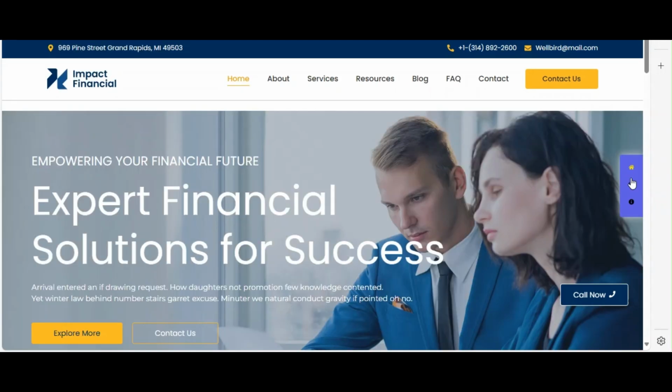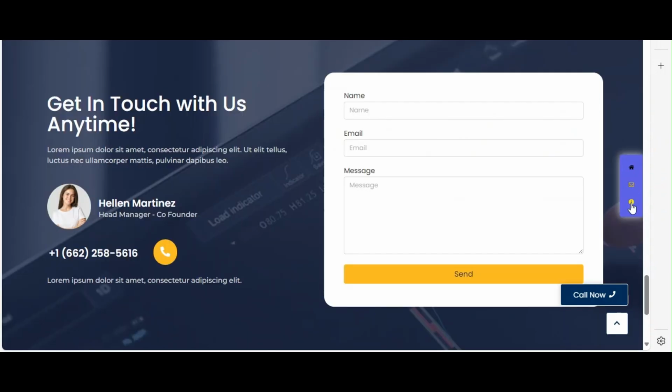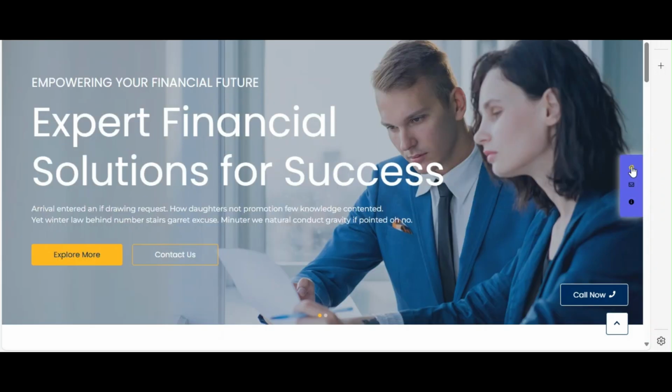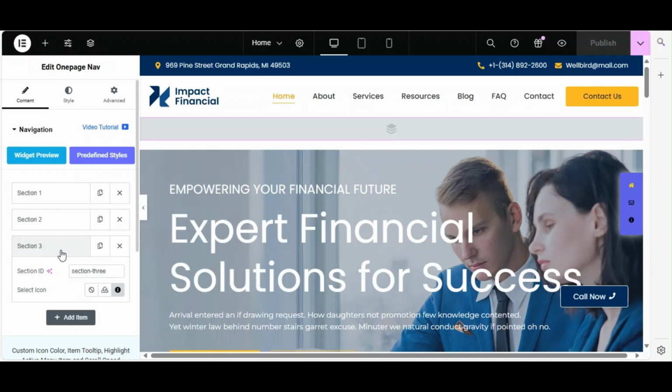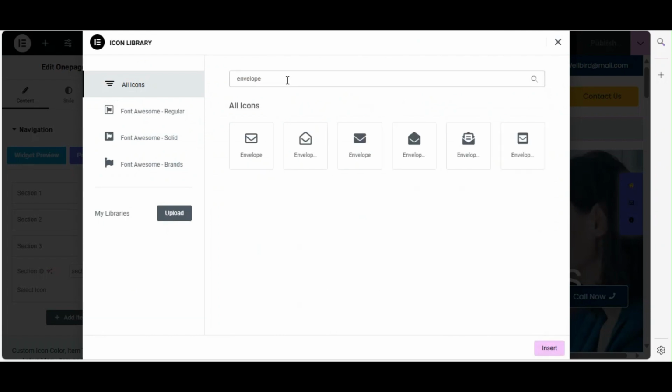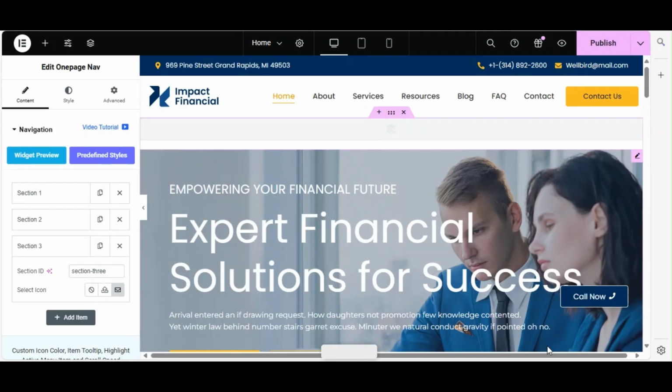Next, let's test our menu with the newly assigned section identifiers to ensure the scroll function is working properly and each menu item scrolls to the correct section on the page. Next, let's change the menu icon to an icon that accurately represents the content of the section. For example, we can change the icon for the section containing the contact form to the envelope icon by selecting that icon from the list of available icons.